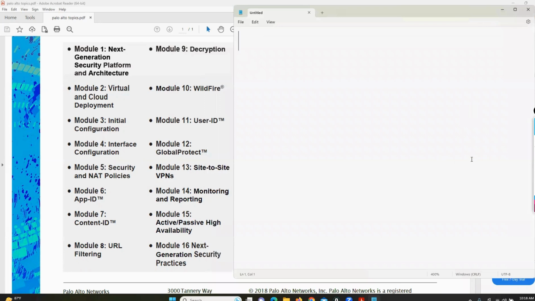So in Palo Alto, app ID concept, it's called application identification, content ID, or you can say security profile, URL filtering, decryption, WildFire, user ID. These are next generation firewall features, and it's a common concept for any next generation firewall. Only the configuration option is different. So for example, application ID.